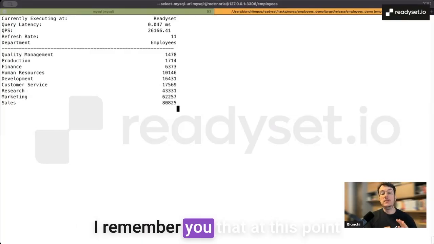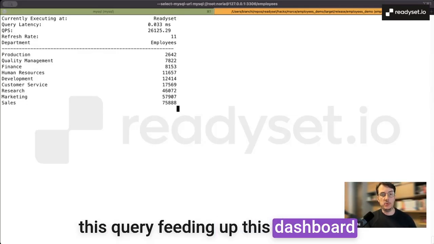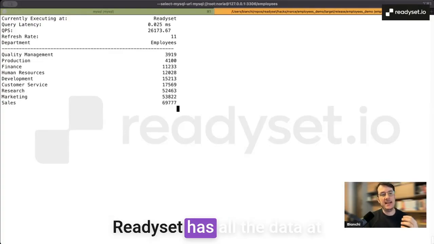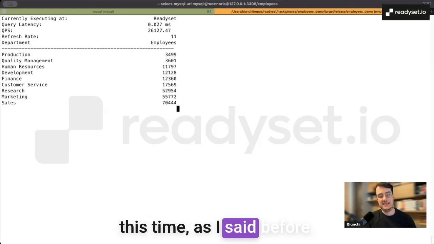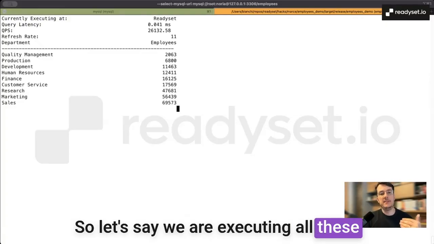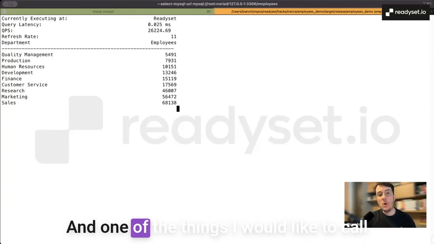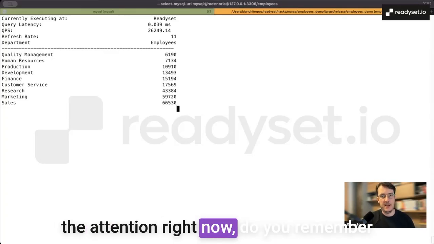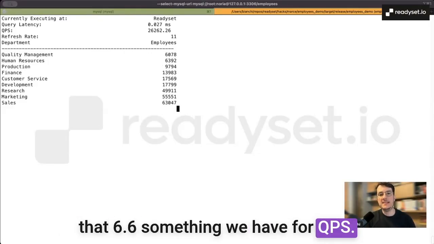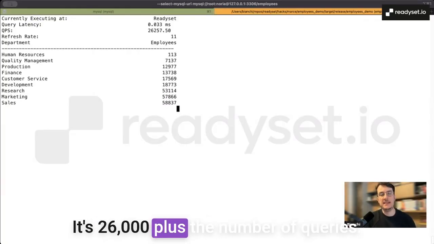I remind you that at this point, the query feeding this dashboard is executing only on Readyset. Readyset has all the data at this time, as I said before. So let's say we are executing all these queries at 30 milliseconds, right? And one of the things I would like to call attention to right now: do you remember that 6.6 something we had for QPS? Look at this. It's 26,000 plus queries.